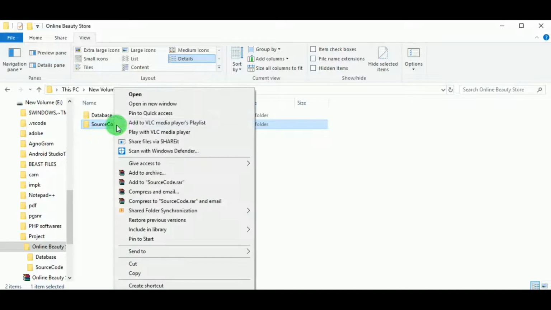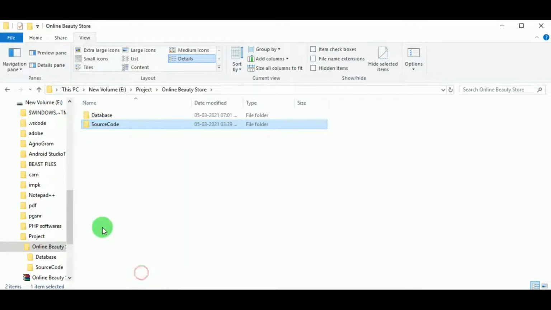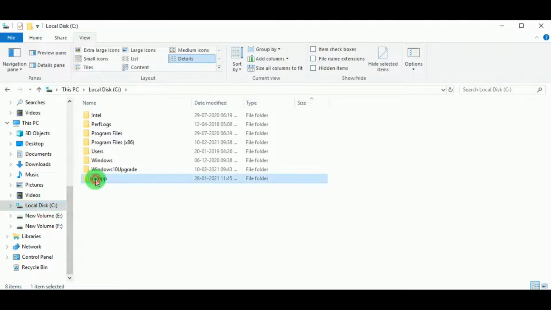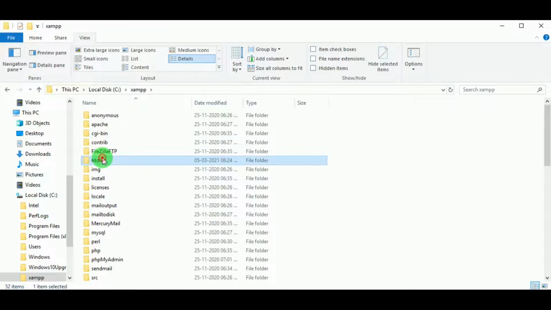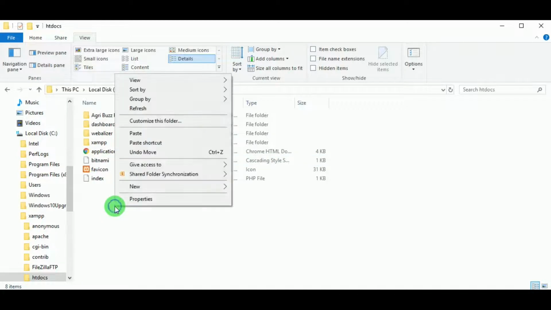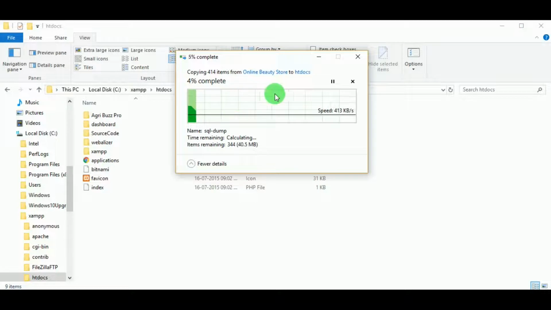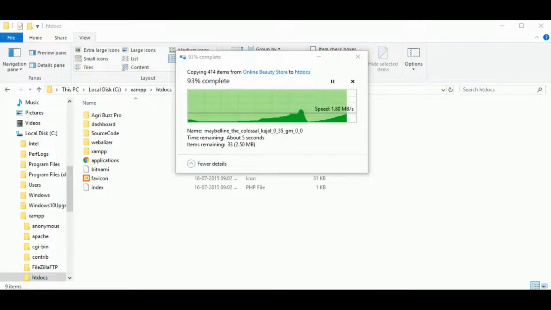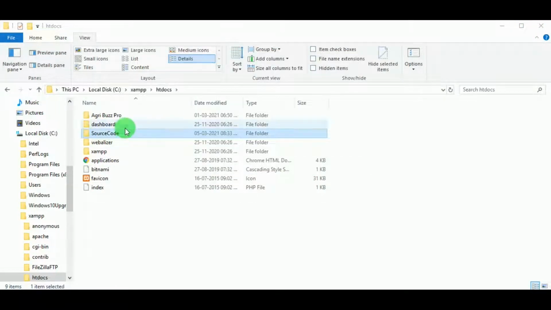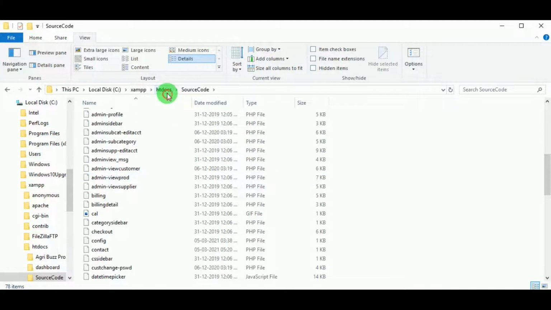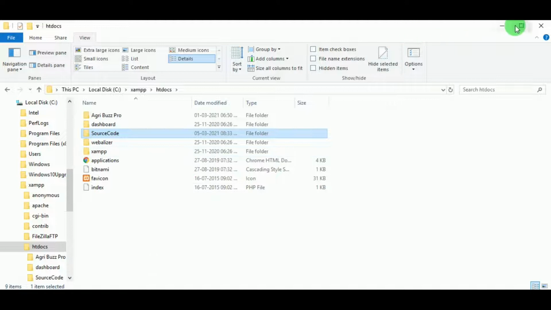Now let us copy this and let's paste this in C drive in XAMPP folder under htdocs. I have installed XAMPP control panel in C drive. Wherever you have installed, paste it in XAMPP under htdocs. Now you can see the source code is pasted and you can see all the PHP files here.